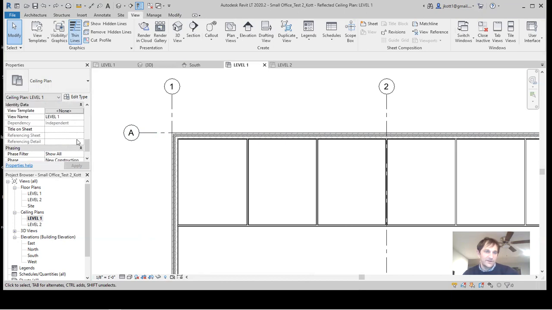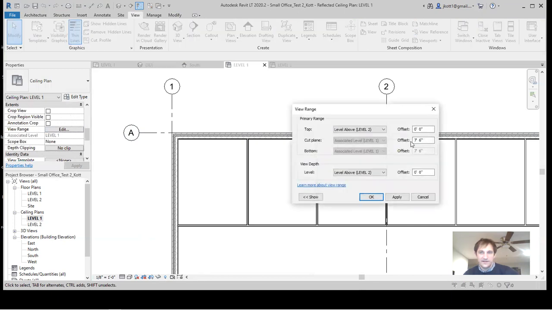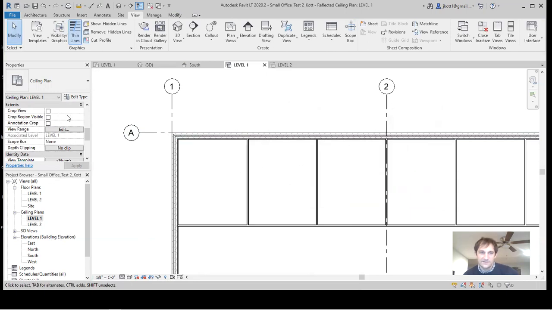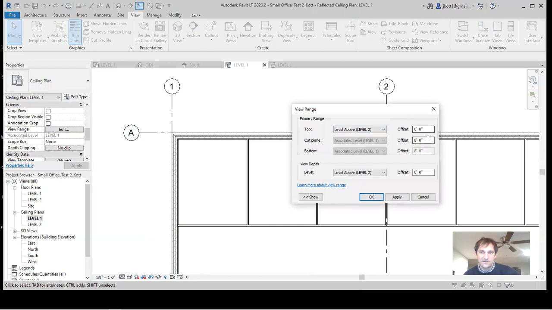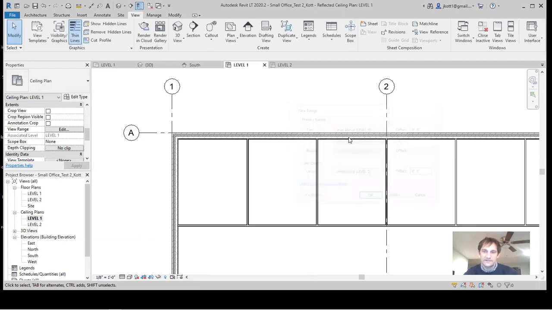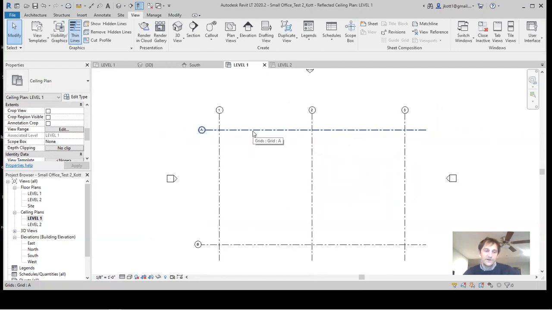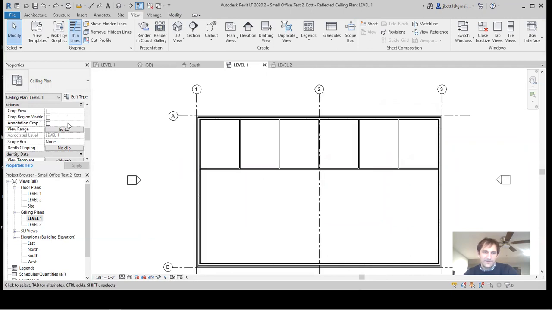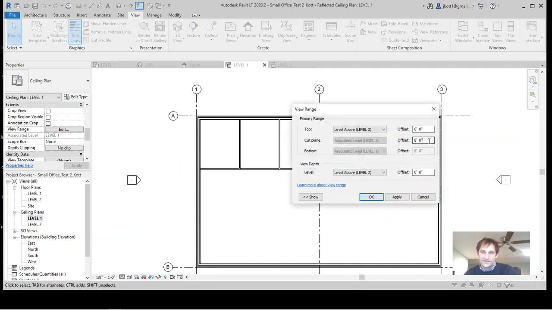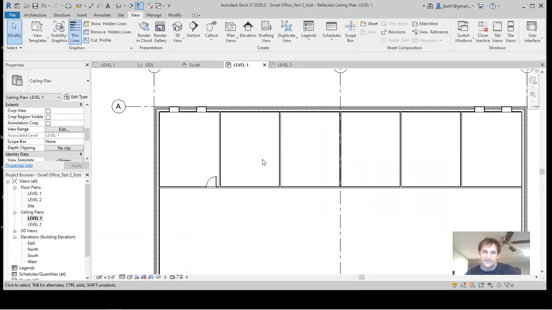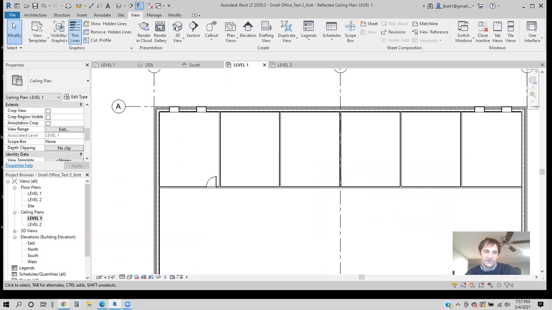I still think it could be a view range issue. View range is here. We're cut at 7'6". Let's try cutting it at 8 foot. Still nothing. Cut it all the way at 8'6". We've gone too far, past all of the walls. So I think the view range has got us messed up here. Now we can see the windows. Let me go back to the prompt.